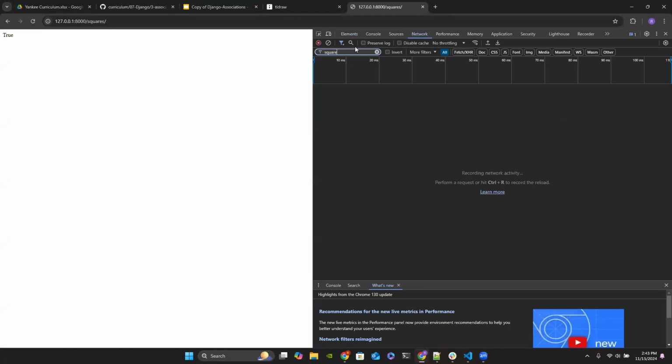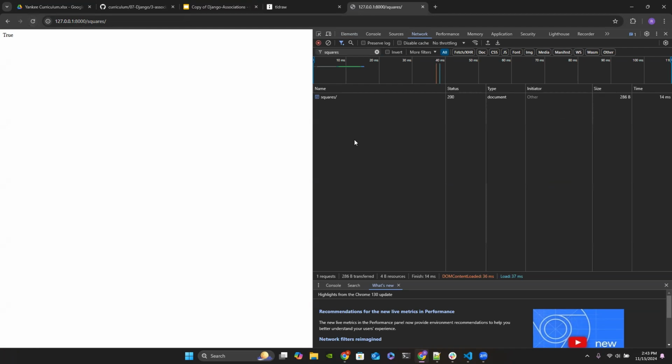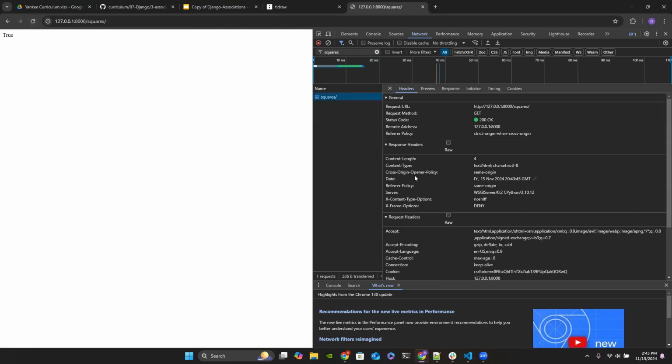Let's see if we can find squares. Let's put this in again. There we go, squares. When we go to this URL path, this is the URL, plus a status of OK.